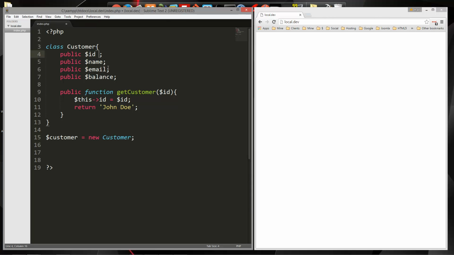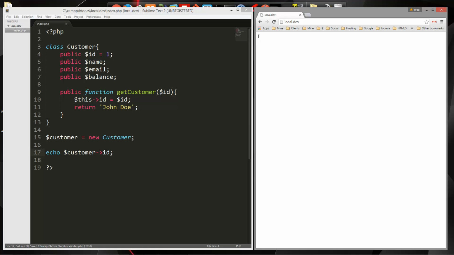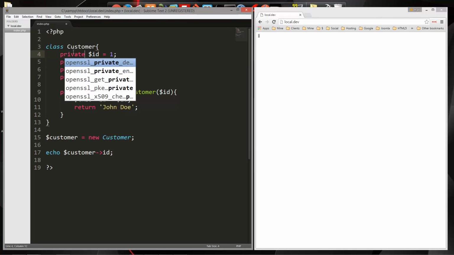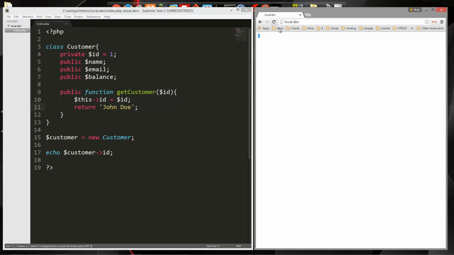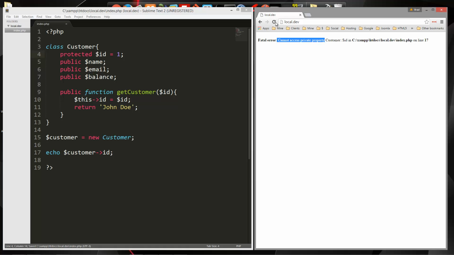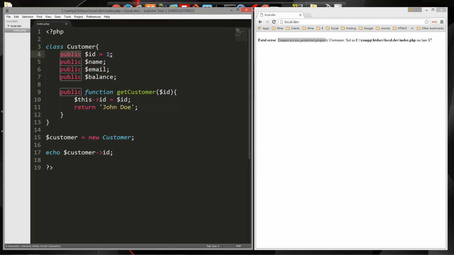So for instance, let's say that we want ID to be 1 by default. Then we can go and we can echo customer ID, save it, reload, and we get 1. Now, just to demonstrate the visibility or the access modifiers here, let's make this private. And if we reload, we're going to get this cannot access private property. If I change it to protected, then it's saying cannot access protected property. So let's make it back to public and get rid of that.